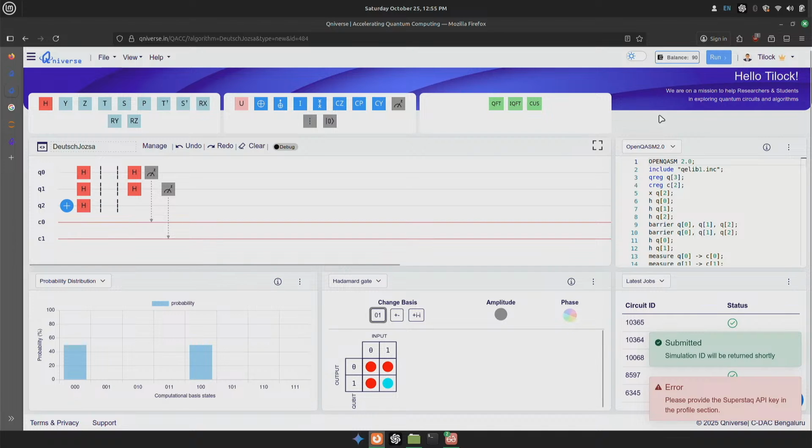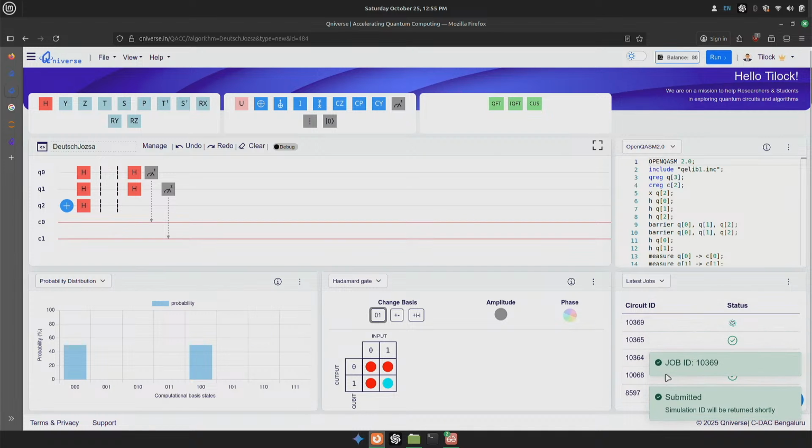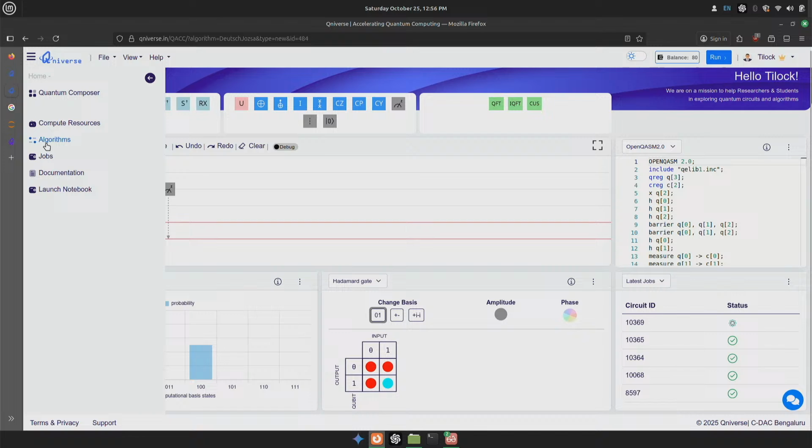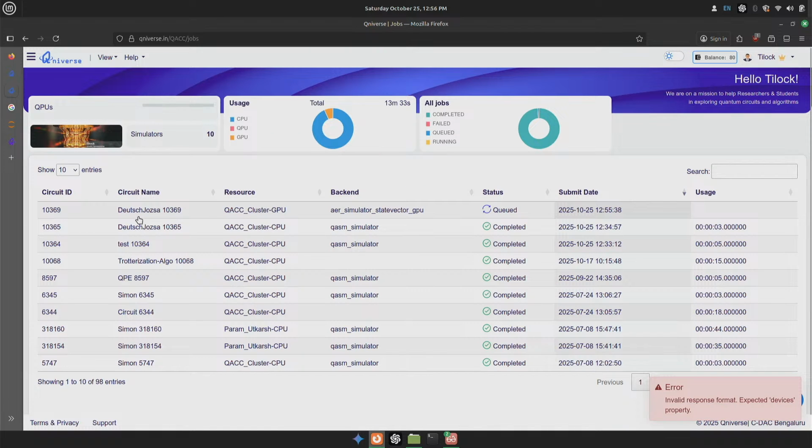Here you can see once you submit your job, your job ID has been created. You see 10,369. So circuit ID and job ID are the same, sir. Yes. And correspondingly you will be able to see the status also. If that does not answer your question, you can directly go here and get into the job section.